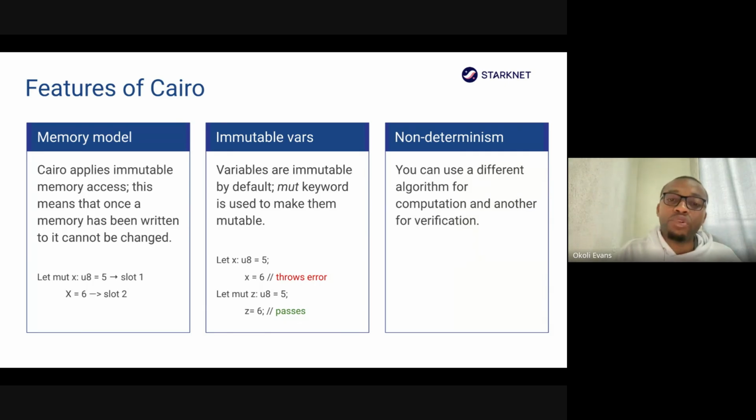So variables are immutable by default, and I'm sure we all know what variables are. When you create a variable, you can't reassign a value to it unless you add mutable to it. So let's see the sample you have. Let x, this is small letter L, by the way, just the typography. Let x is equal to 5. When you do let x is equal to 5, and then we want to do x is equal to 6, it's going to throw an error.